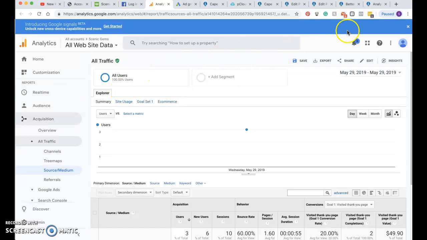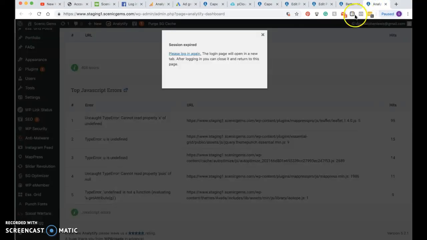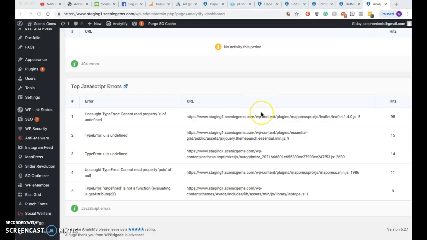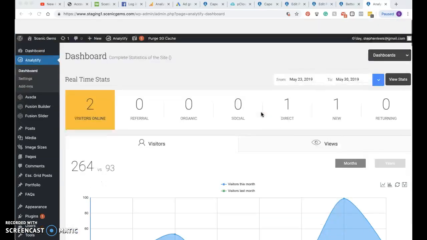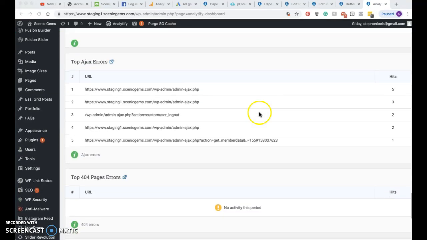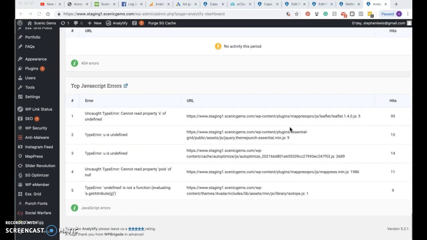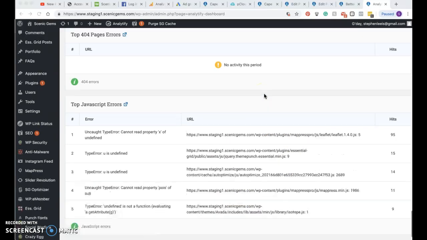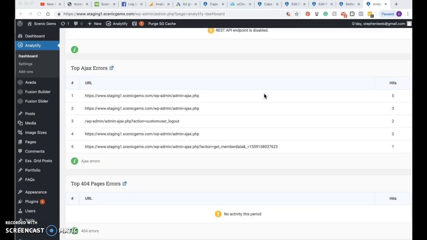Now there's a plugin called Analytify. Where is it? One second. Okay, so Analytify plugin, that's it there, the dashboard. If I come down, I get top Ajax errors, top JavaScript errors. And the Analytify Pro dashboard, I just don't need it anymore.